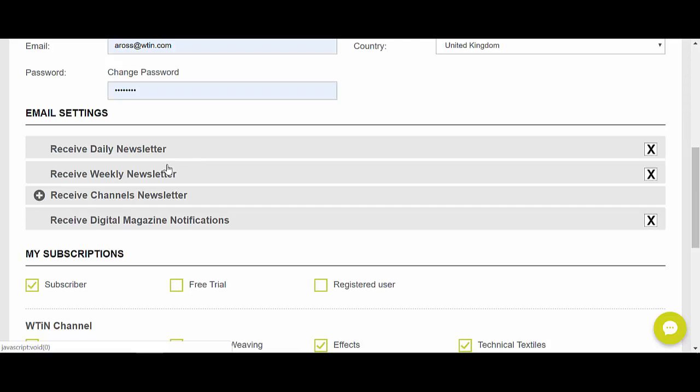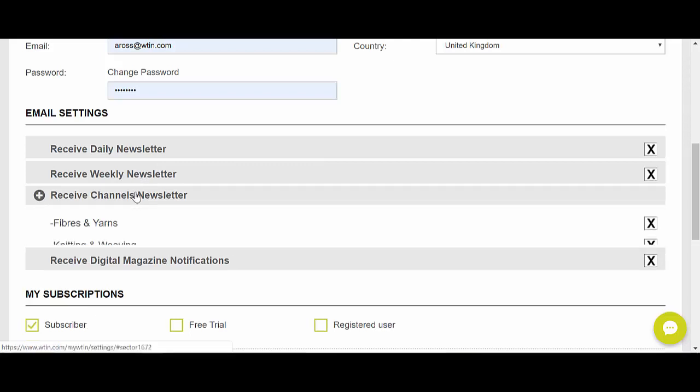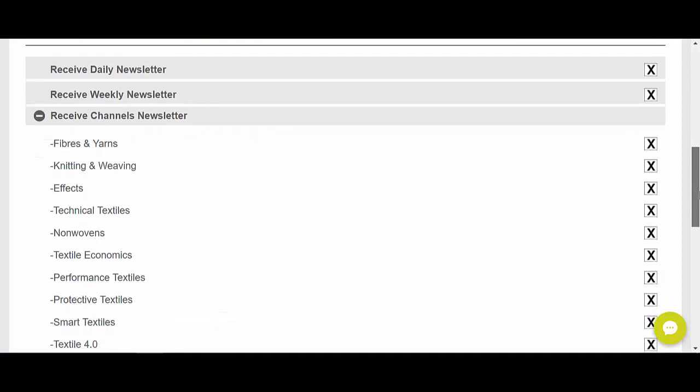A good alternative to that one is the weekly newsletter, which again provides the top news, but it's now across the entire week, and that's published every Friday. So it will be a summary of the top news for that week every Friday, which is a good alternative, as that way you're not getting an email every day, but you're still finding out everything that's gone on that particular week within textiles.